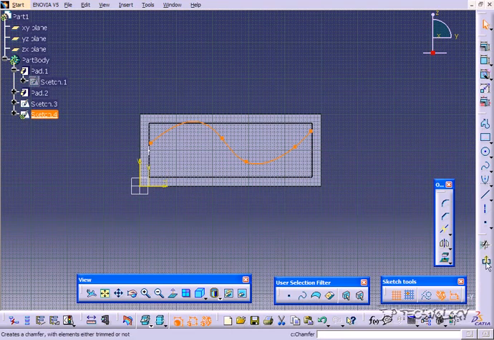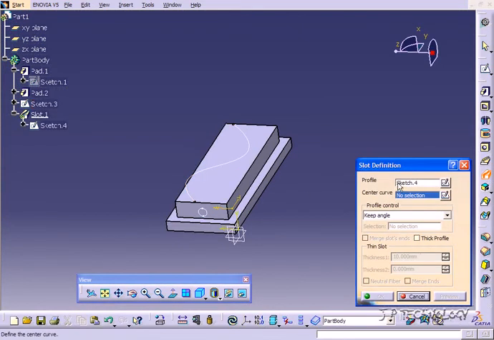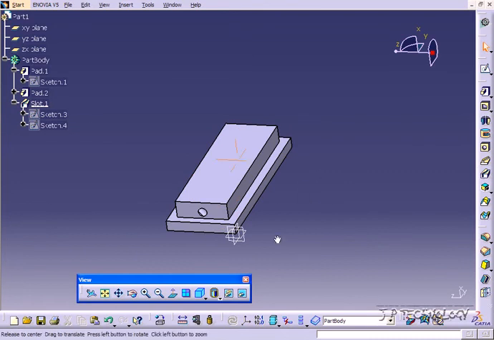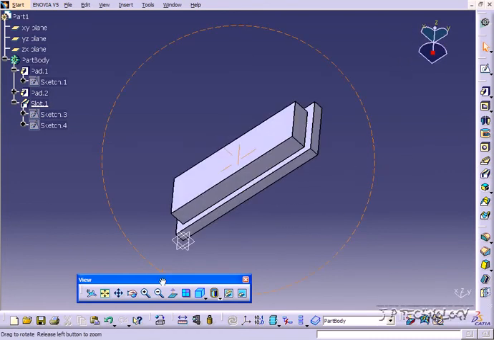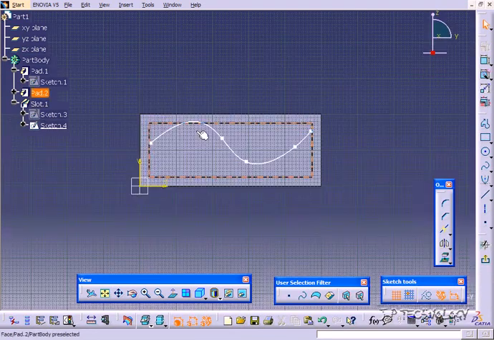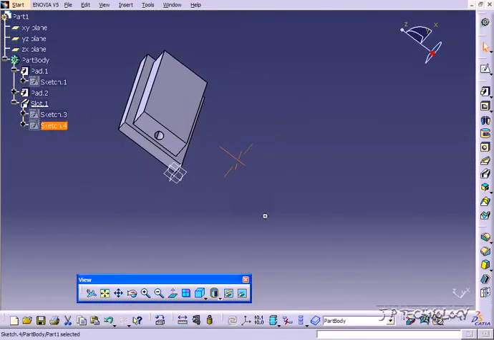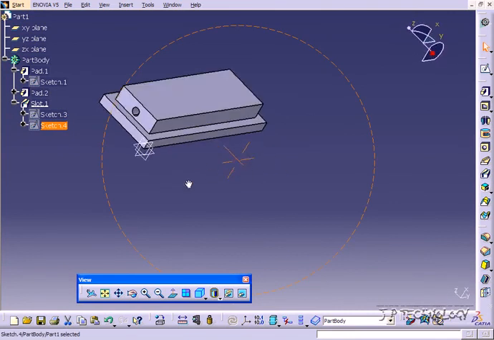So now let's go back, and we'll use the slot feature. The profile is going to be this sketch here, and then the center curve is going to be that profile up there. Click OK, and we've cut the slot through it. Now if we double click on this, we're going to change this again, and we'll just make it go straight through. Go back up, and now we've cut the slot straight through.